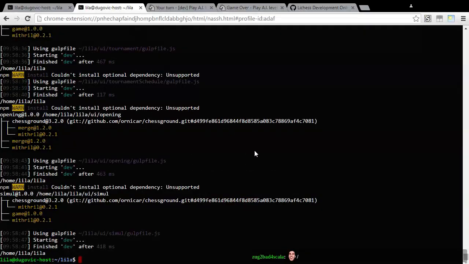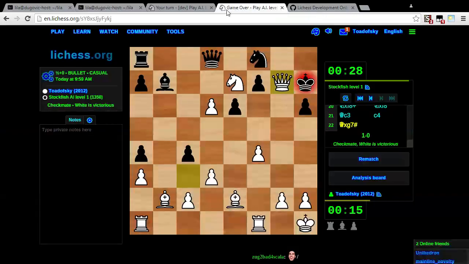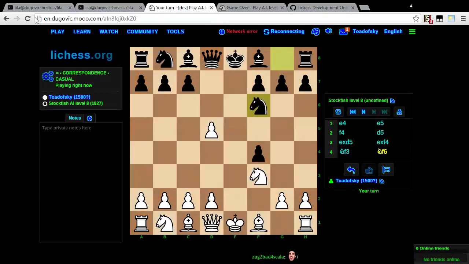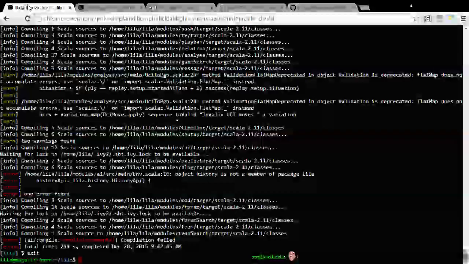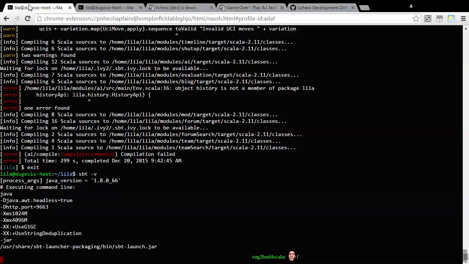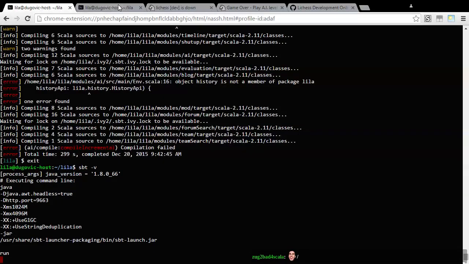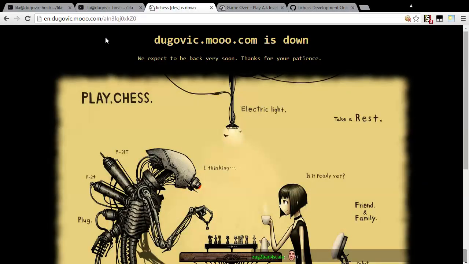Hey look! Everything compiled. Alright, so theoretically, that means if I go back here and reload the page, come on, it's not down, it's just, okay, I forgot to run it. So maybe it is down, but whatever.